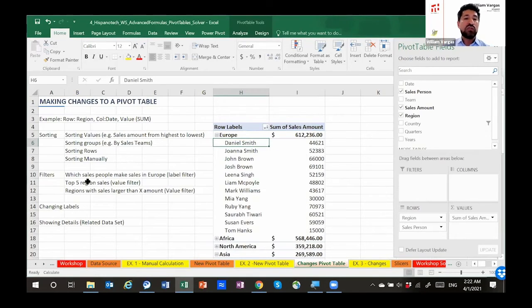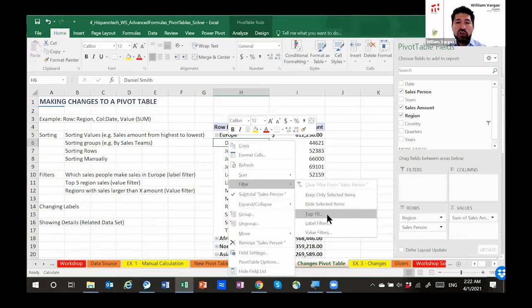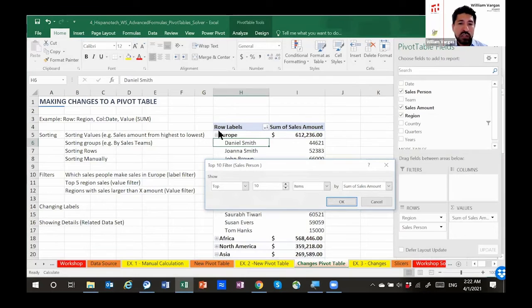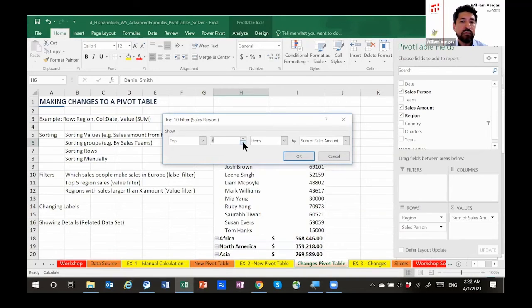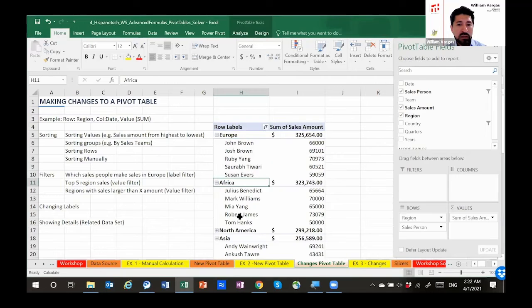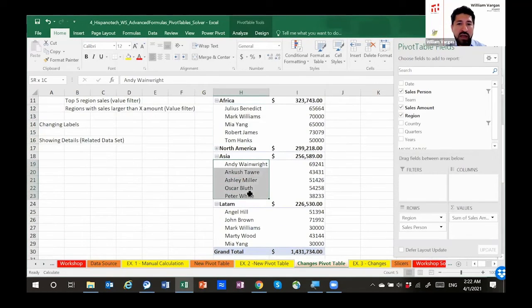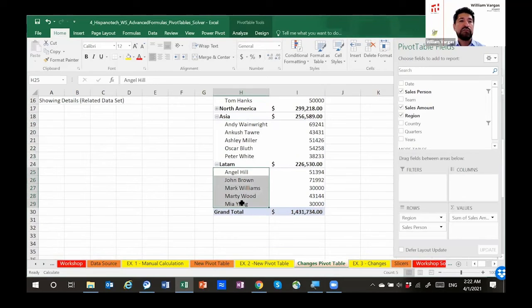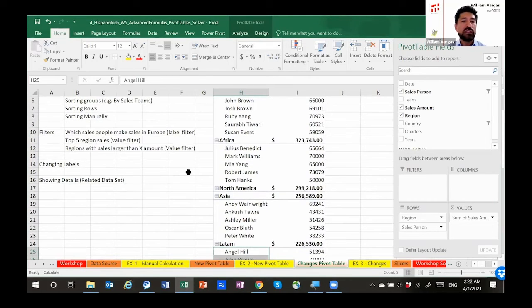Okay, so let's say I want to see the top 5 in a region. So I'm going to filter. I'm going to use the top 10, but it gives you the option to choose which ones you want. So you're going to say the top 5 items based on sales, right? I'm going to click here, and then it will show you the top 5 in each region. Africa has 5 here, Asia has 5, and Latin has 5. Same thing, right? That's another way to filter.